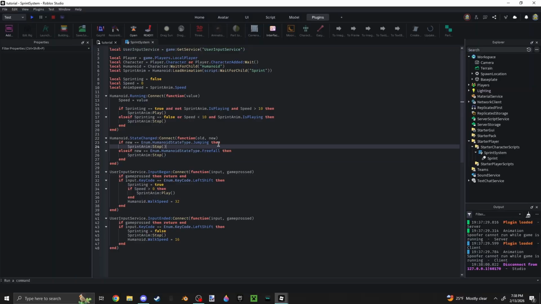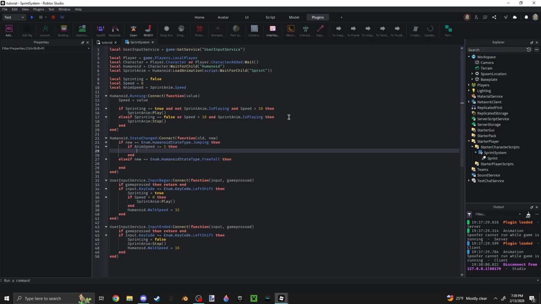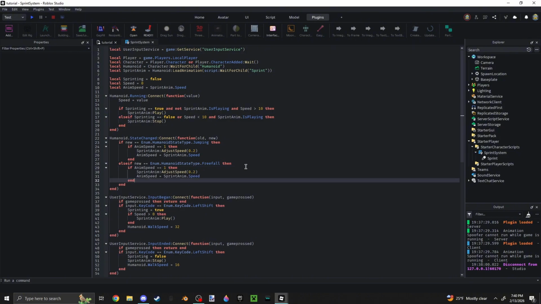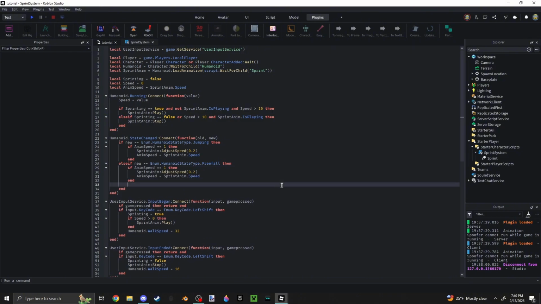So if you want that, then we're gonna get rid of these two lines of code right here. We're going to add in a few new ones. So what these new lines of code are going to be is we're gonna check if the animation speed is equal to 1, then we're going to set the animation speed to 0.2. Then we're also going to update this variable to be the new sprint animation speed. All right, so once you have these few lines of code, what we can do is we can just copy this and paste this in right there. And now we just need a few more lines of code, then we'll be done.